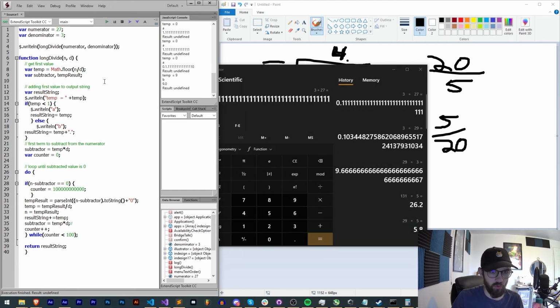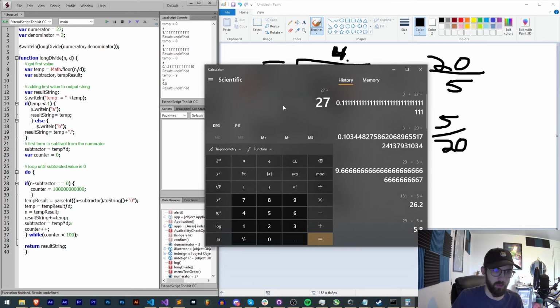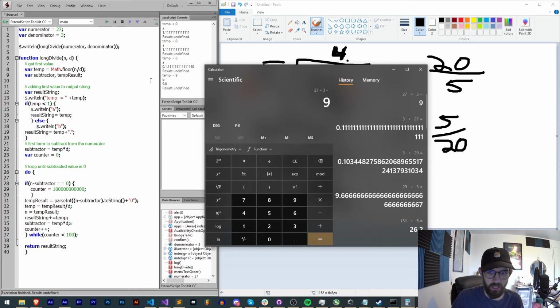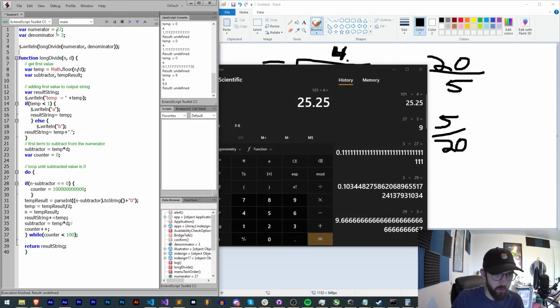Okay, so right now this is working fine for normal division, right? 27 divided by 3, it's 9. We get 9. 101 divided by 4 gives us 25.2.5. We need to figure out where these extra dots are coming from. I think there are values not being properly clamped. Maybe this needs to be math.floored.